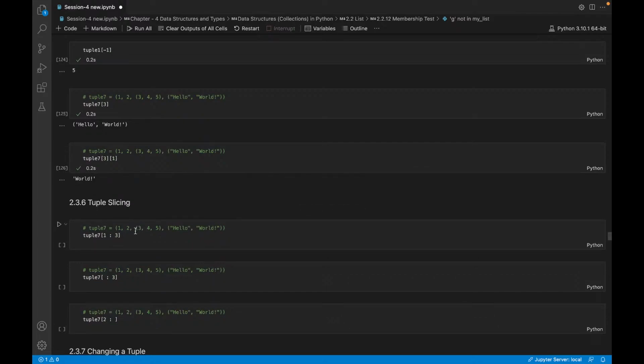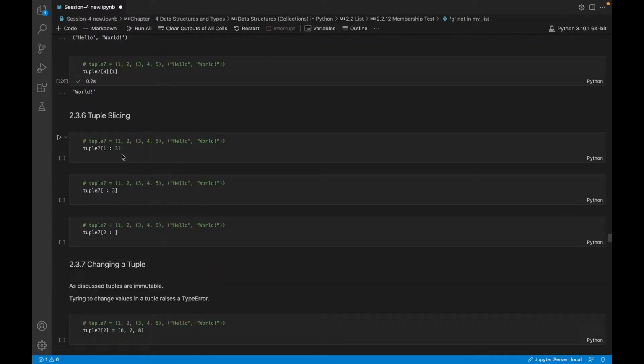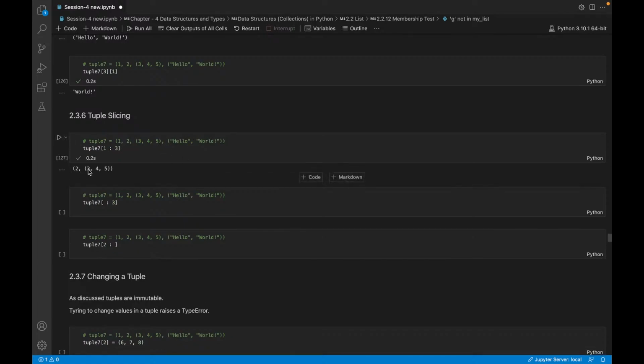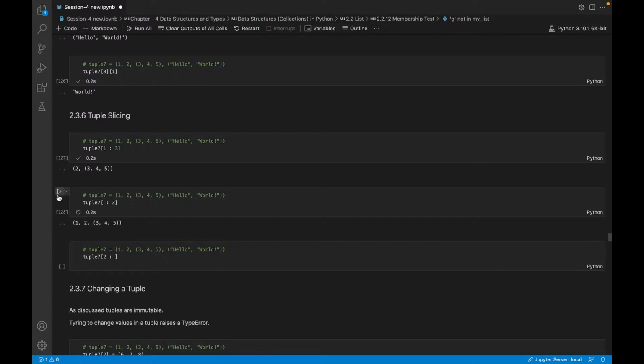Tuple 7: 1 2 3 4 5 hello world. We're gonna extract the elements from index 1 to 3, so the elements are 2 and the tuple 3 4 5 and the tuple hello world. It's similar to lists only. The third one will not be included, similar to list, till index 2 only, like 3 minus 1 till 2. Here also 3 minus 1 till 2, but the starting element is 0. Default one will be taken as 0, similar to list, so the output is going to be 1 2 and the tuple 3 4 5.